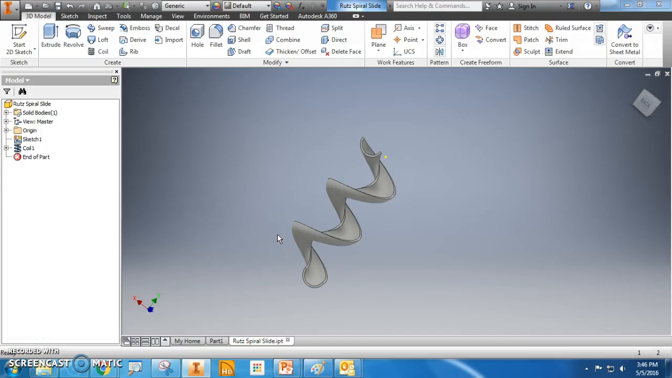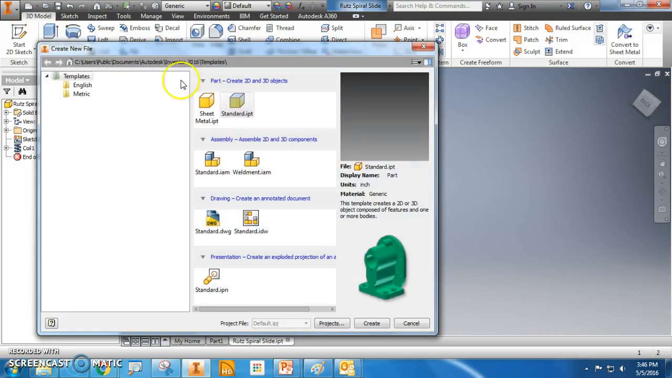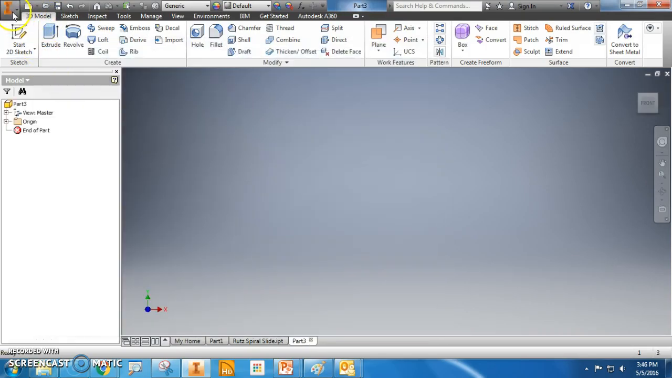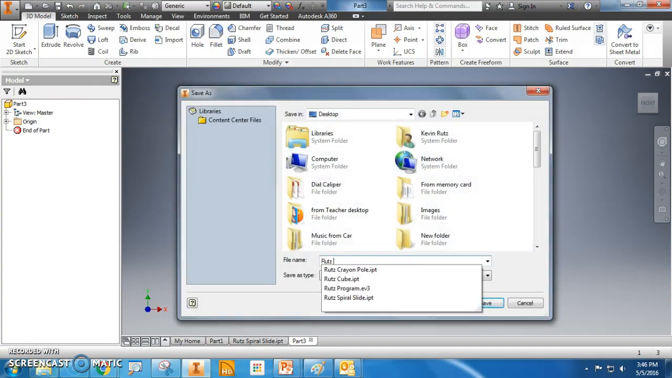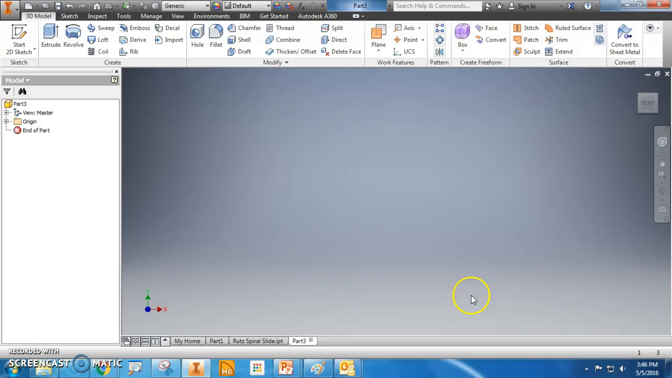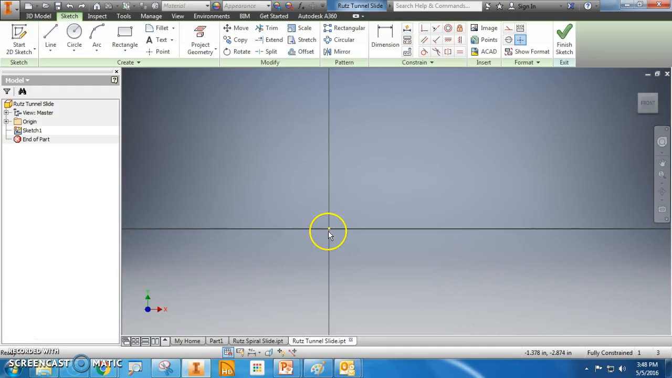Hey everybody, time for the tunnel slide. Let's do a new standard part. We're going to save it first thing. Tunnel, ruts, tunnel, slide. Save it on my desktop so I know where it is.